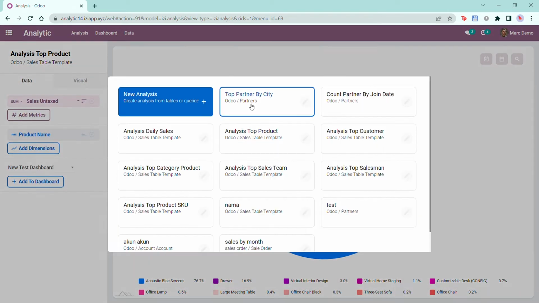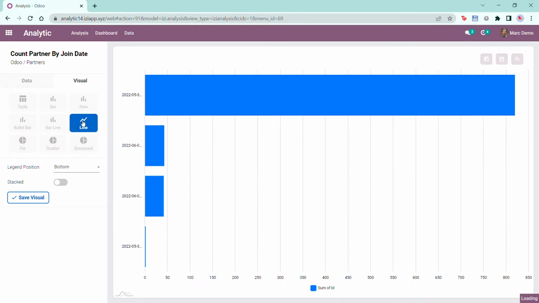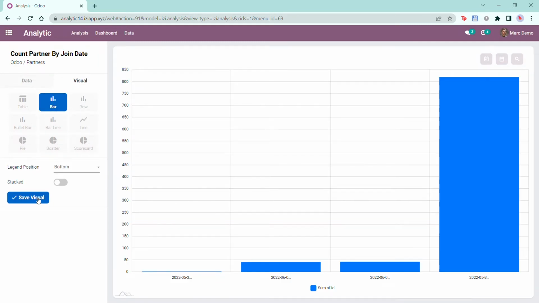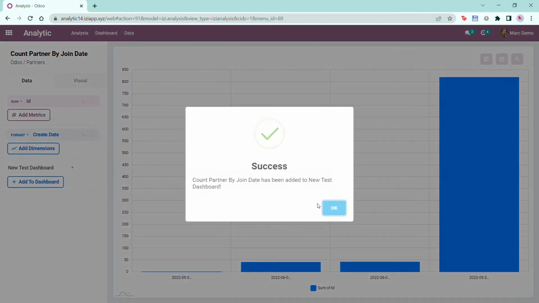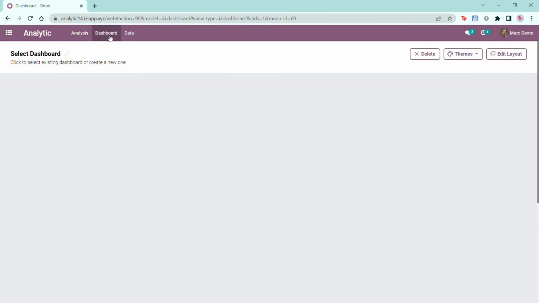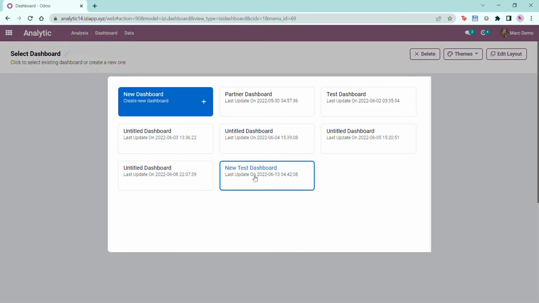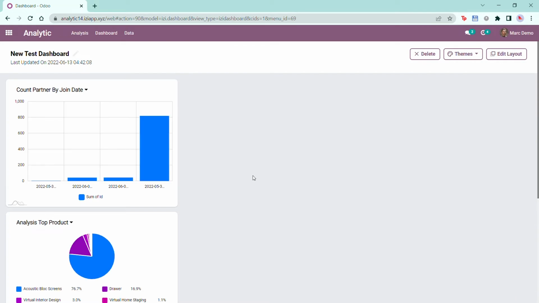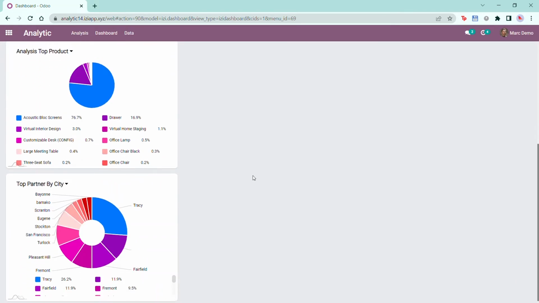I will also add another analysis and click on Add to Dashboard. I can change the visual as well and again add to the same dashboard. Now when I go back to my dashboard and click on New Test, I will have a total of 3 analyses which I just added to this dashboard.